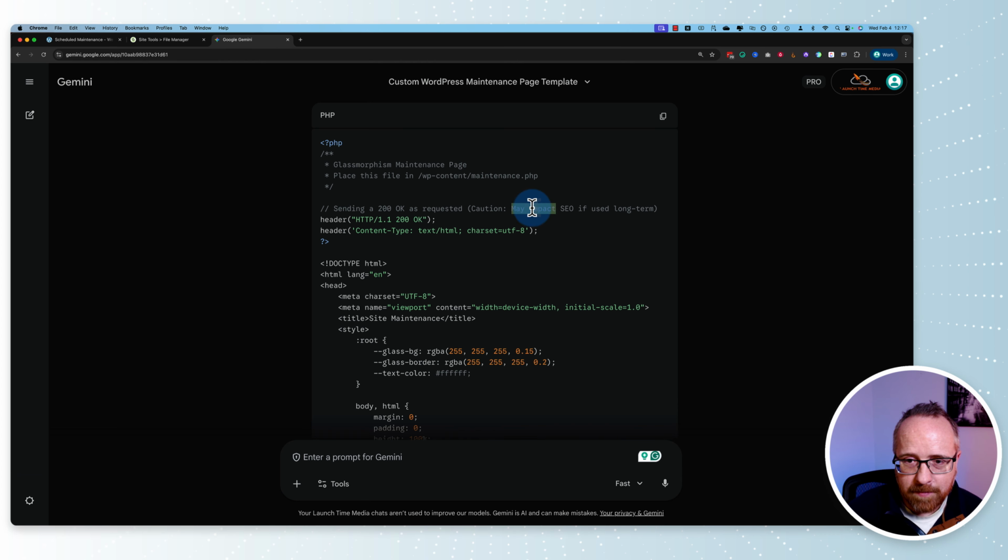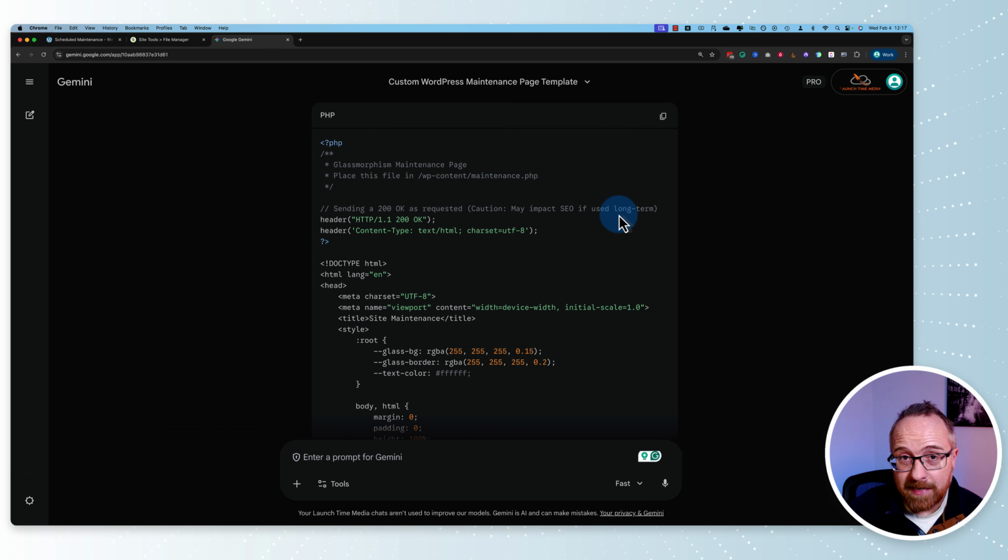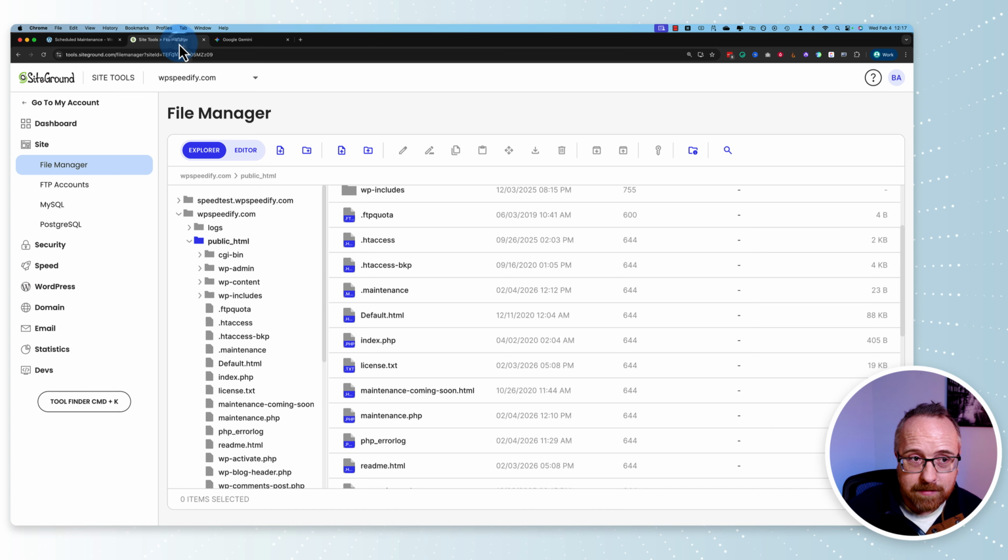Here it shows a 200. May impact SEO if you use this long term, but it's better. The 200 means the page is okay. A 503 means come back later, this page isn't ready. So 200 starts the indexing, and if a page is indexed already, it's not going to ruin your SEO. A 503 might. But you don't want this long term, and maintenance pages usually aren't long term. So that's good news. Let's copy this because it's all done.